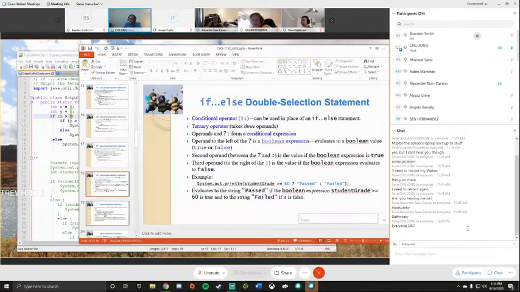And there is another conditional operator, question mark and colon. It's a kind of shorthand of the if-else statement. And that means I have a testing condition.